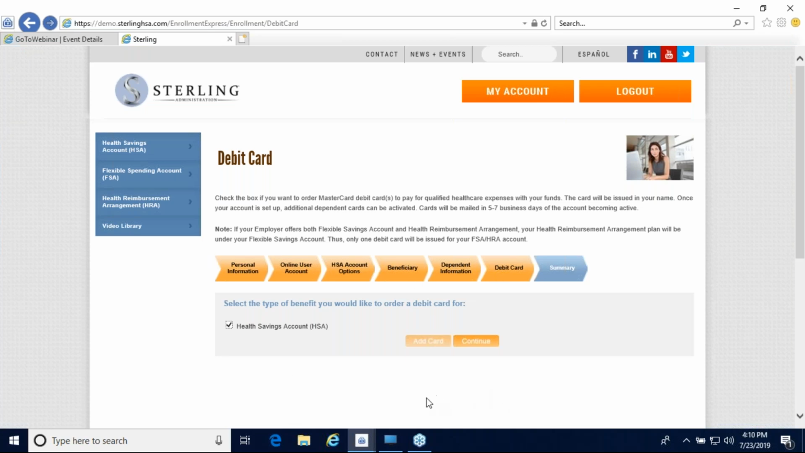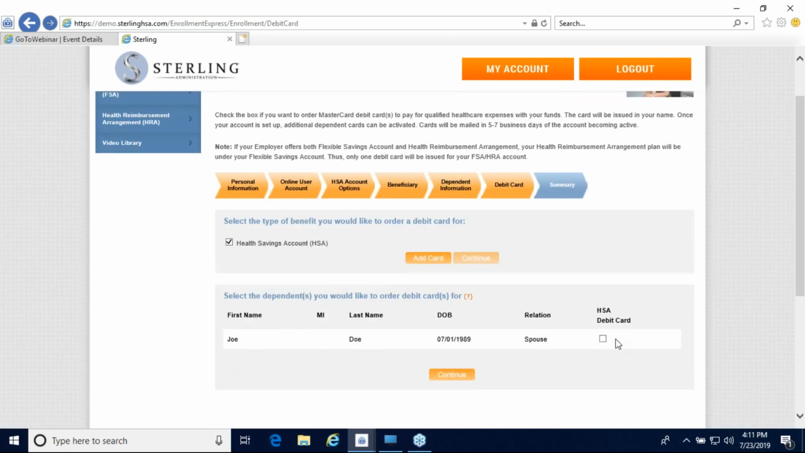All right, so the next section is to ask for a debit card. Select the type of benefit you'd like to order a card for, health savings account. If you don't want a debit card, the individual can just uncheck that and it won't add a card for that person. So I can go ahead and say add card here. And then if I'd like to have a debit card for my spouse or any dependents that I've listed, I can go ahead and select that so I issue a card to them as well.